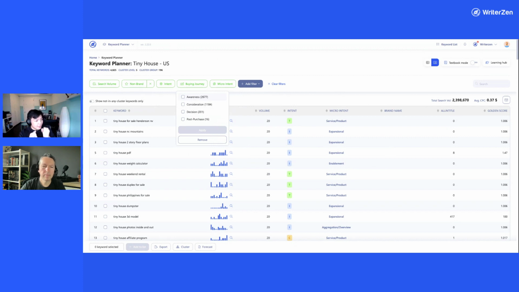That's where they compare this versus that, what other options versus this, and then go to decision. But you see that the majority of people don't really make the decision on the search engine. The amount of keywords that are actually decision is a lot less. Post purchase is even less.